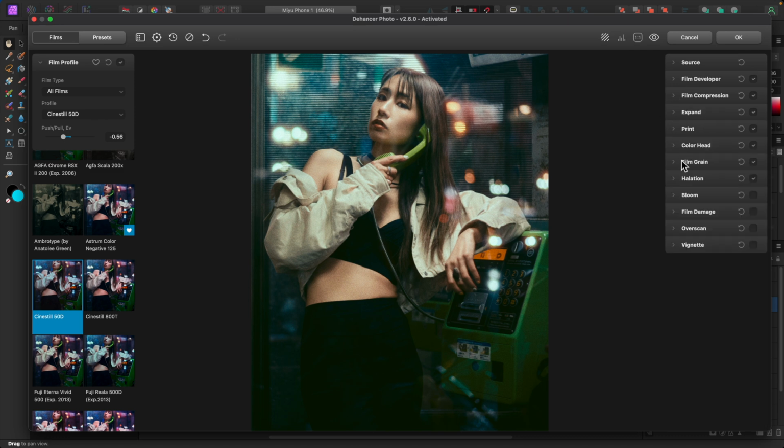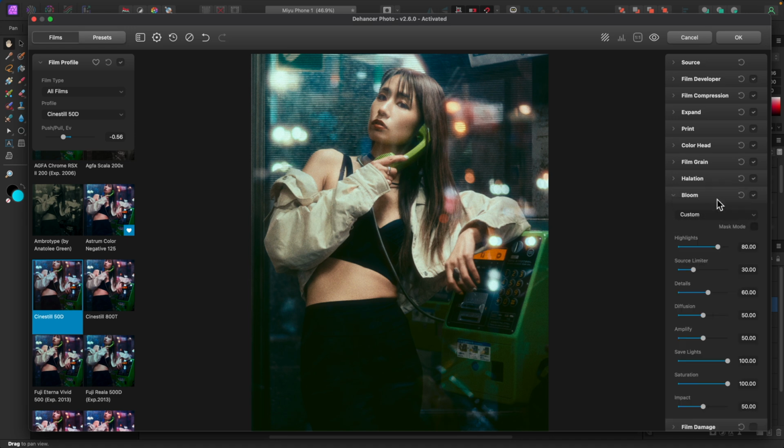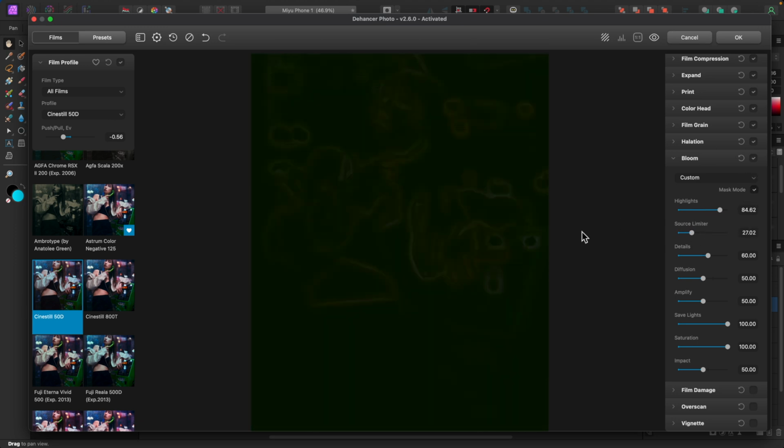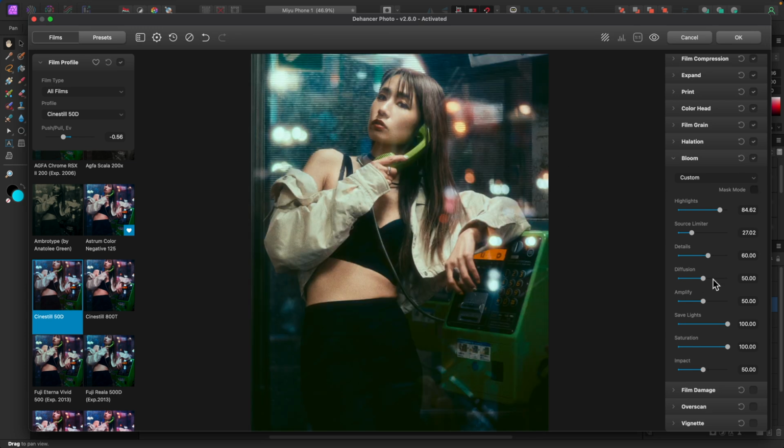All right, closing that, we have bloom. Bloom, again, you click on it, you know what it does. It just adds like a nice bloom effect. There are some presets, or you can come into custom and customize it to basically exactly how you want it. This also has a cool mask mode, so you can see exactly where that bloom effect is taking place. But here you can just adjust, how diffused do you want it? Again, here's the impact slider, basically opacity, 0 to 100%. You find somewhere that you like.